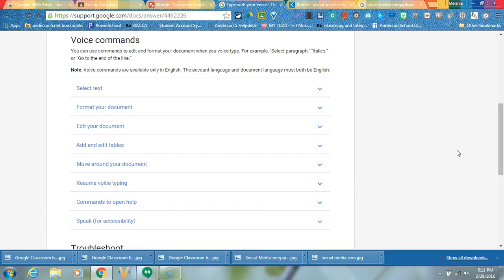They are new. For a while there, all we could do is speak. We couldn't speak the commands, but now we can do things like select text, edit our document, add tables, move around in your document. You can pause your voice typing and resume later. So there's lots of cool things.